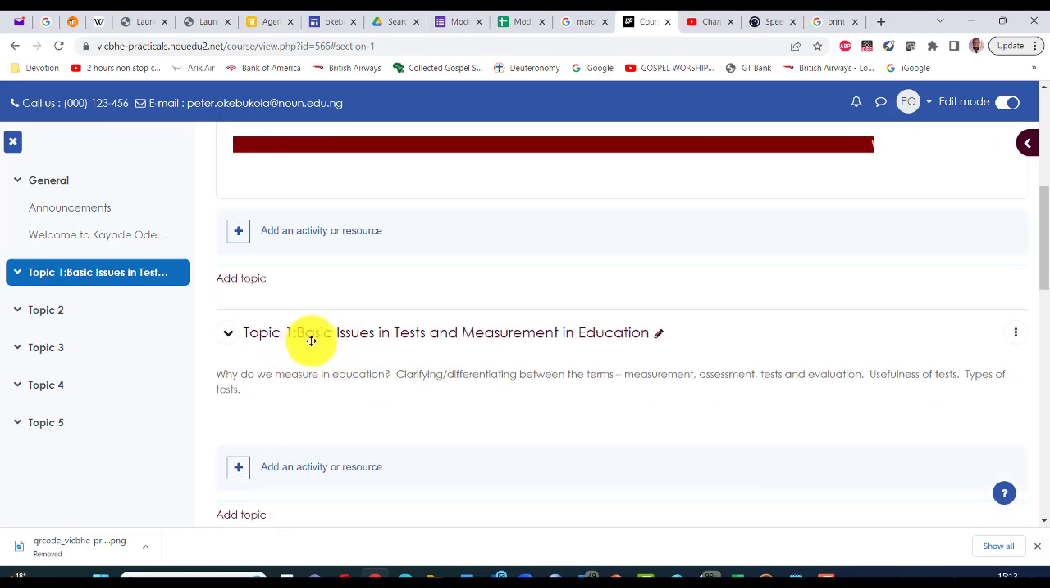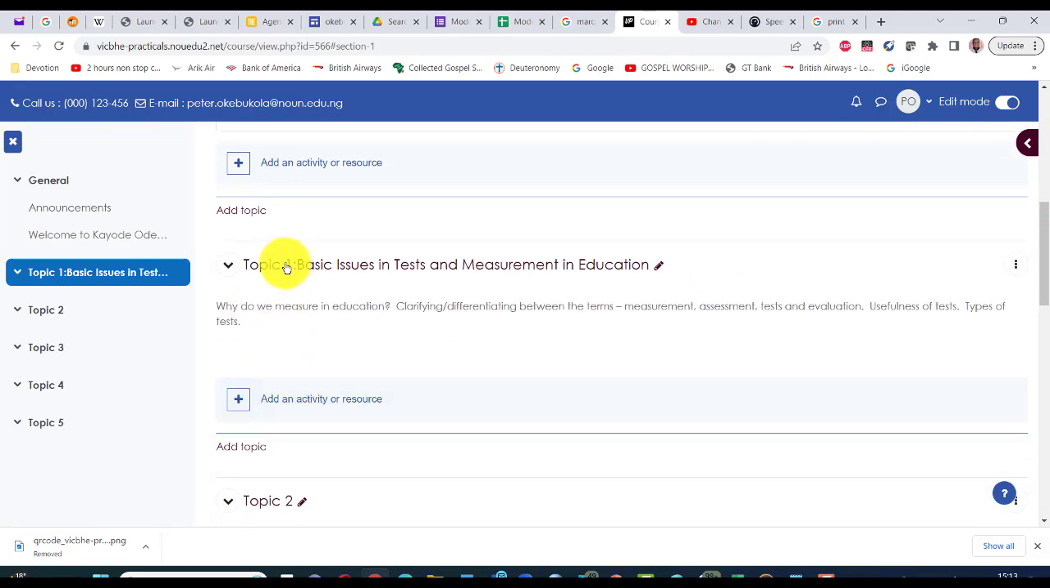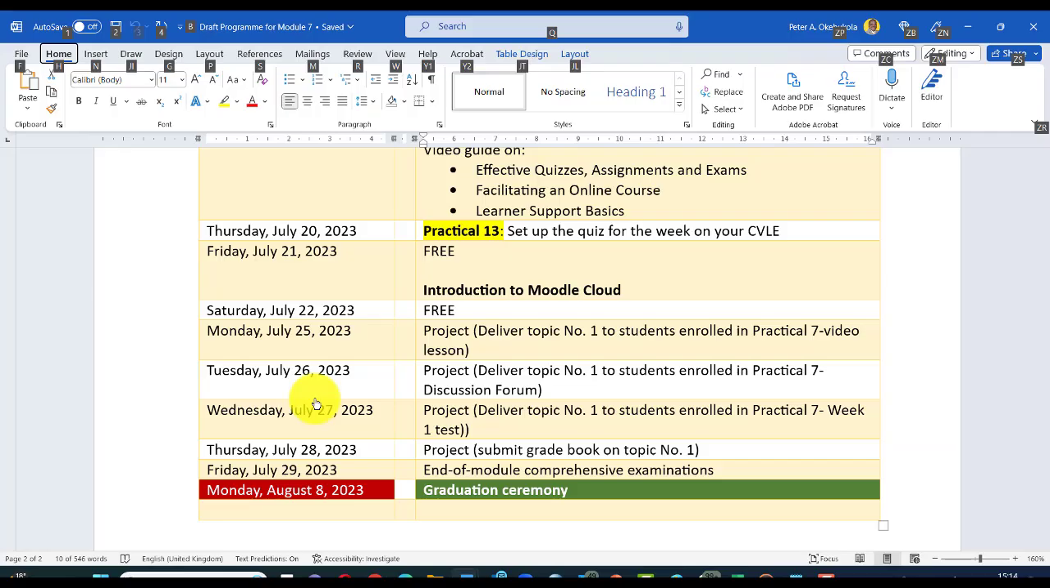The first topic in my course outline is basic issues in test and measurement, and that's the annotation at the bottom there. So what do we want to do? I want to put a button because this is the only topic that I'm going to teach as part of the project, and the same thing applies to you because you just have a week to deliver this topic. So we want to do what the timetable asks us to do, which is that on Monday, the 25th of July, we deliver topic number 1 as a video lesson. So the Monday will be video lesson.